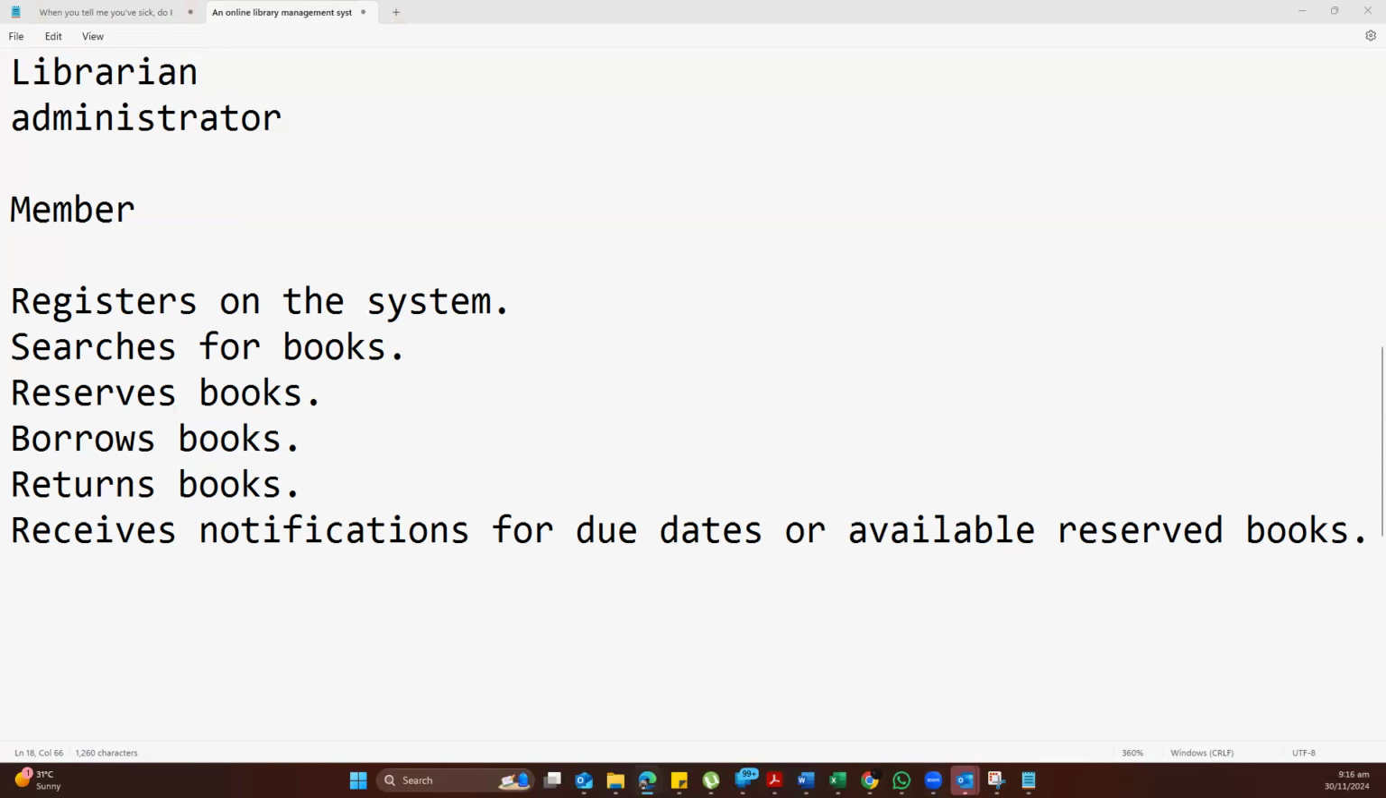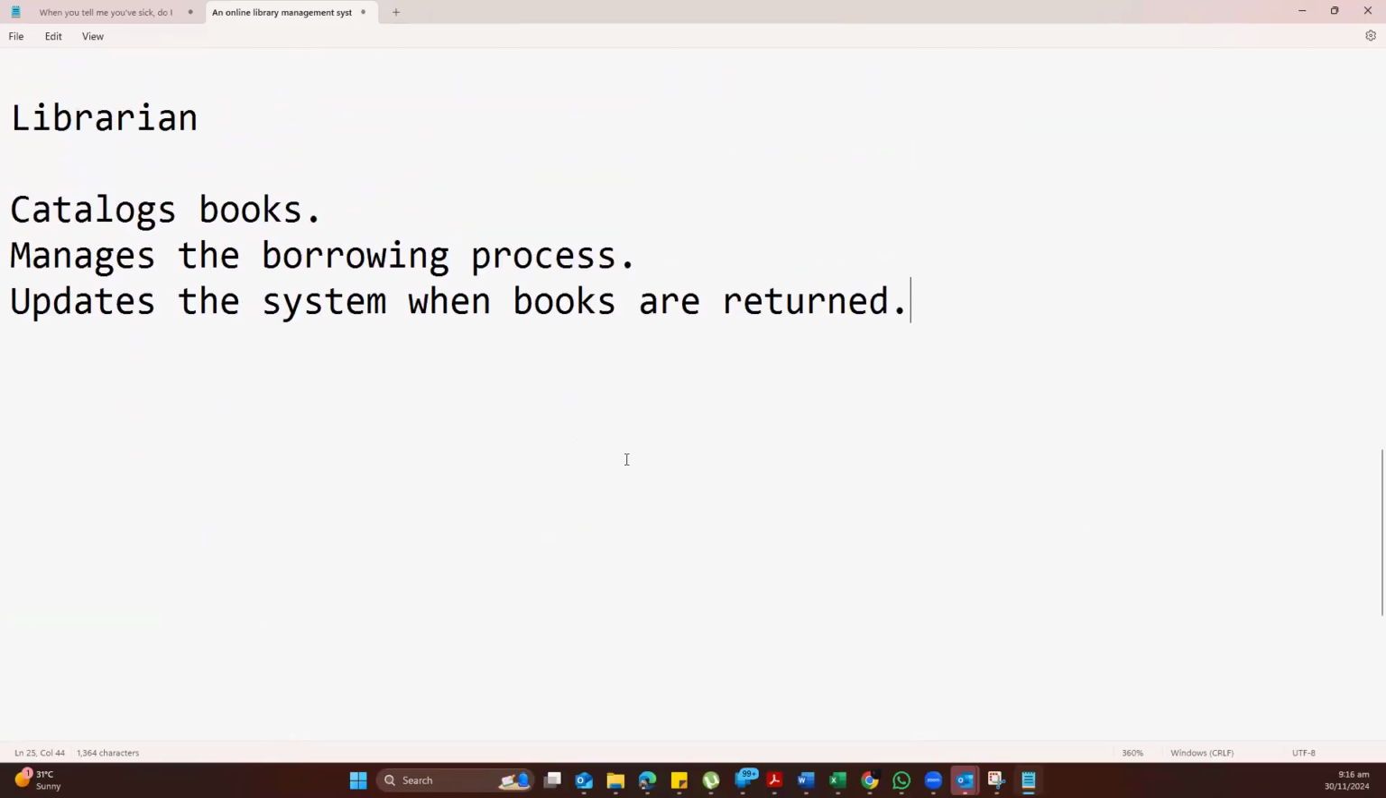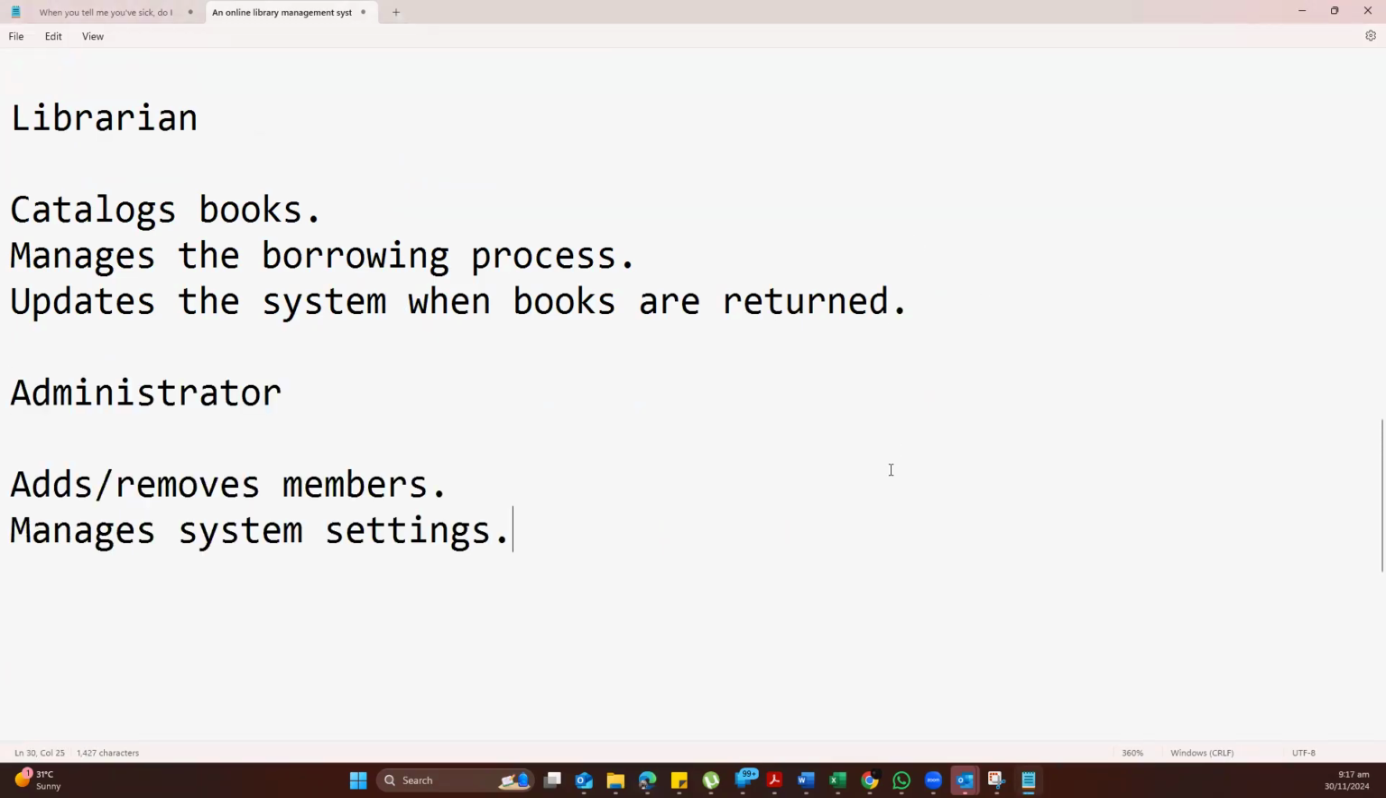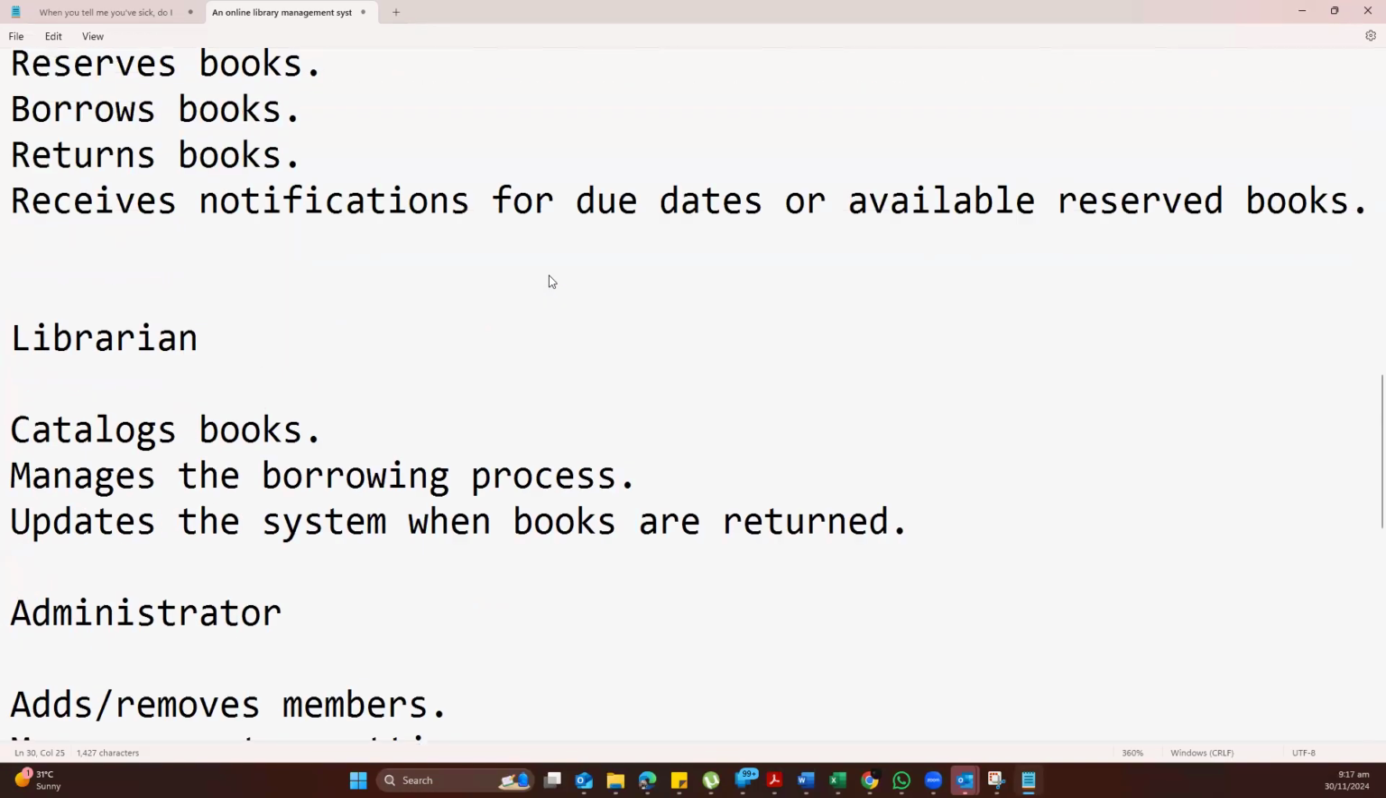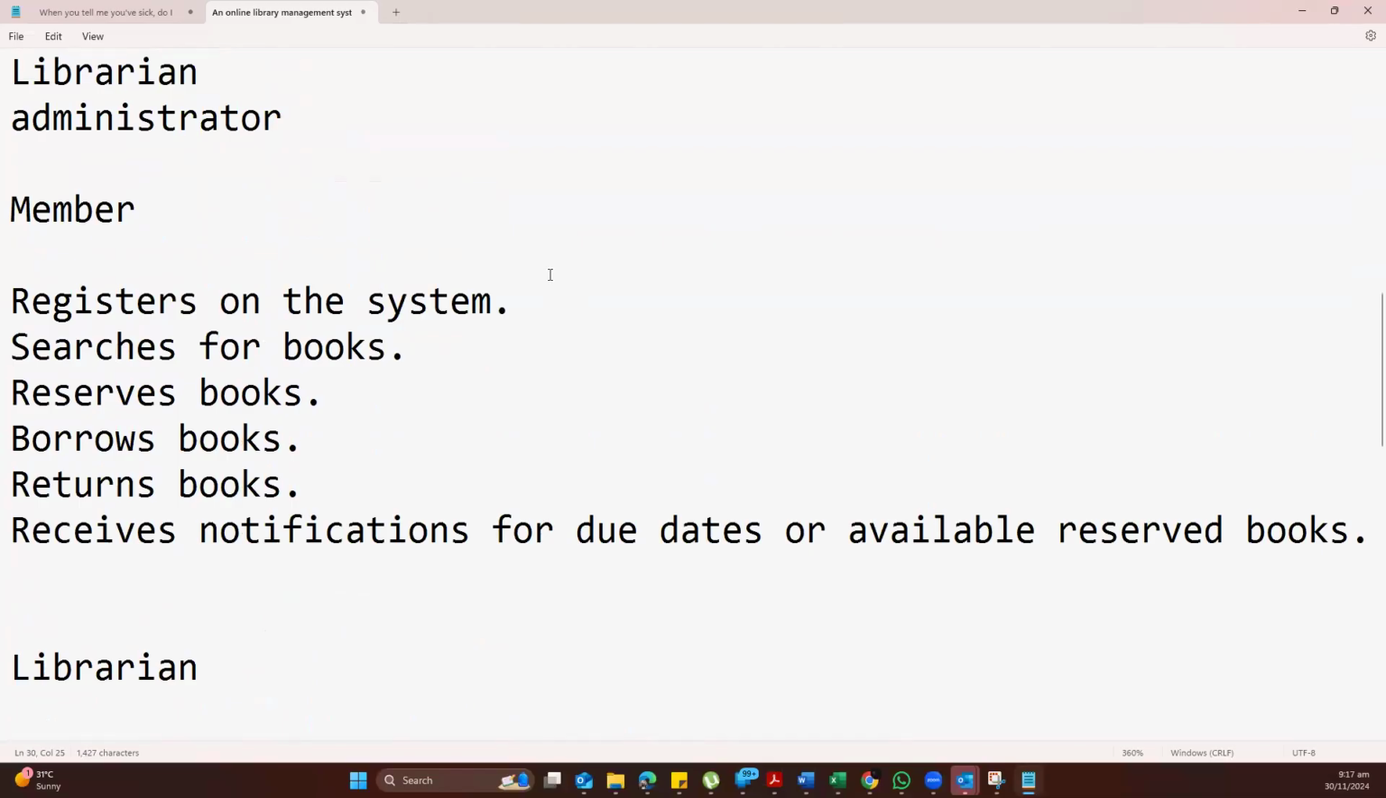The next thing you can do if you are a librarian is you can categorize books. You can manage the people who come for books. And then you can update the system with the returned information. If you are an administrator, then you can do the following. You can remove or add members, and then you can manage system settings. So these are the use cases that the individual can do.